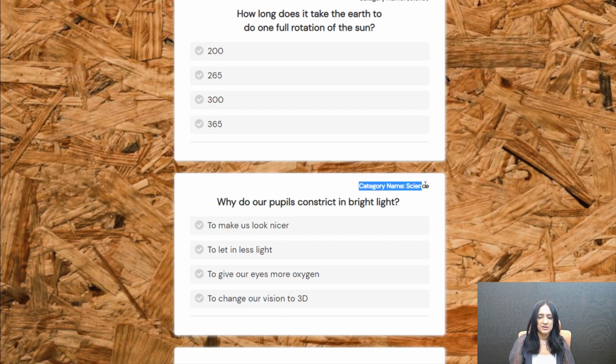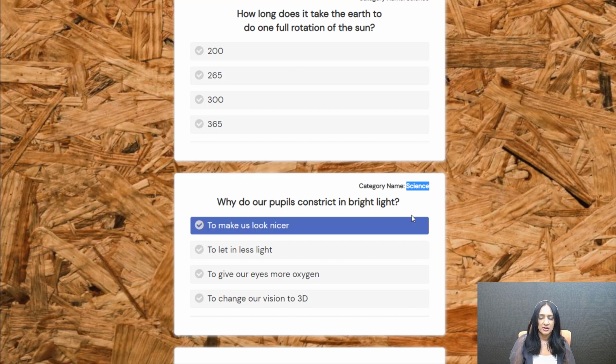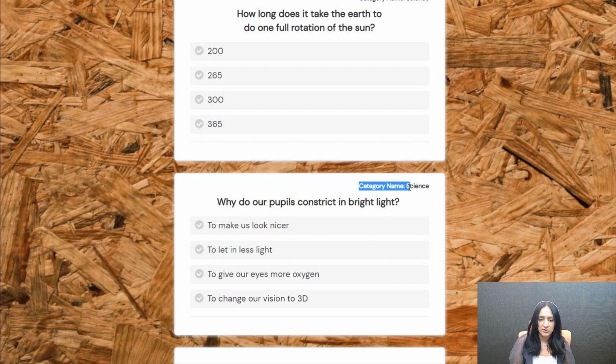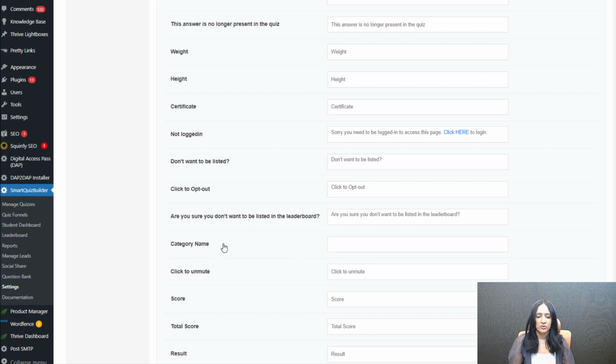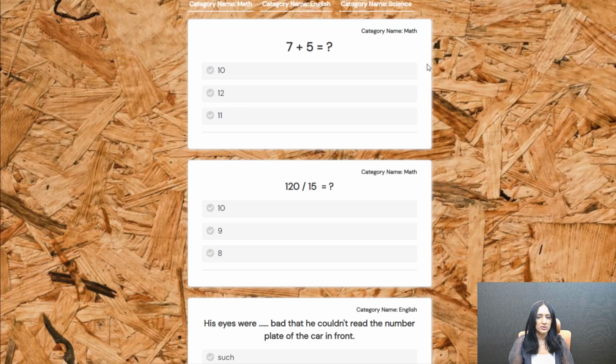And you can customize this in the backend, the category name, whatever it shows here, and the name of the category. If you do not want to display this label and just want to display the actual name, then you can disable it in the SQB settings page under customizer, under message customizer. It's right here, category name. If you do not want to display this label, just empty it out and save it. This is how the jump link works.